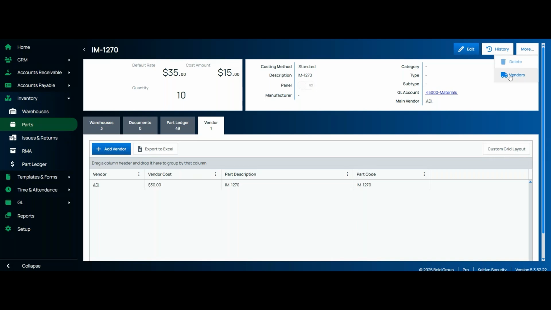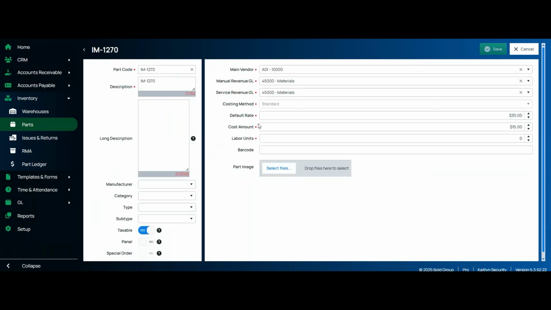Underneath more on the right-hand side, you can see all vendors over here as well. And to edit a part, we'll click on edit here. This is what the fields you would select when you add a new part. So you have the part code and description. There is that long description that's up to 2,000 characters that would appear on a purchase order if you toggled off use long description in the preferences.